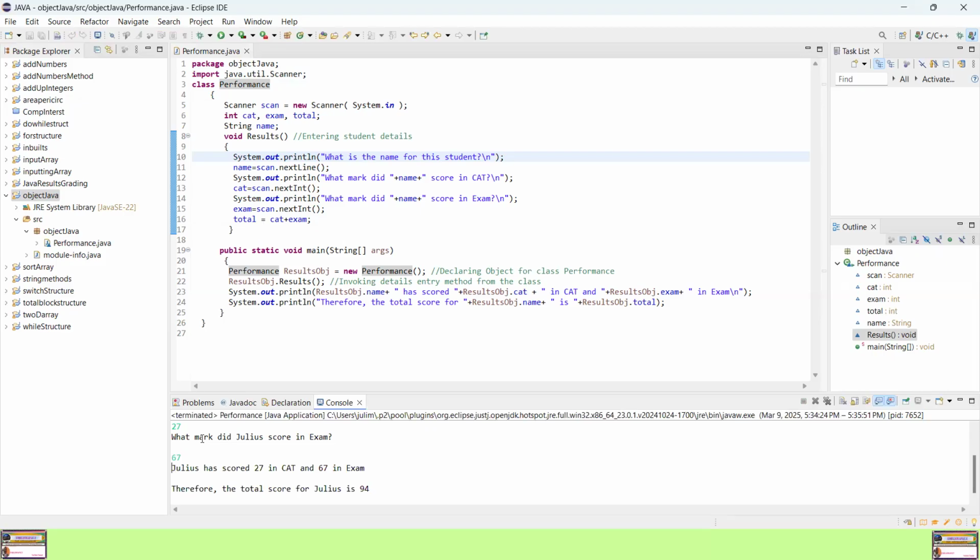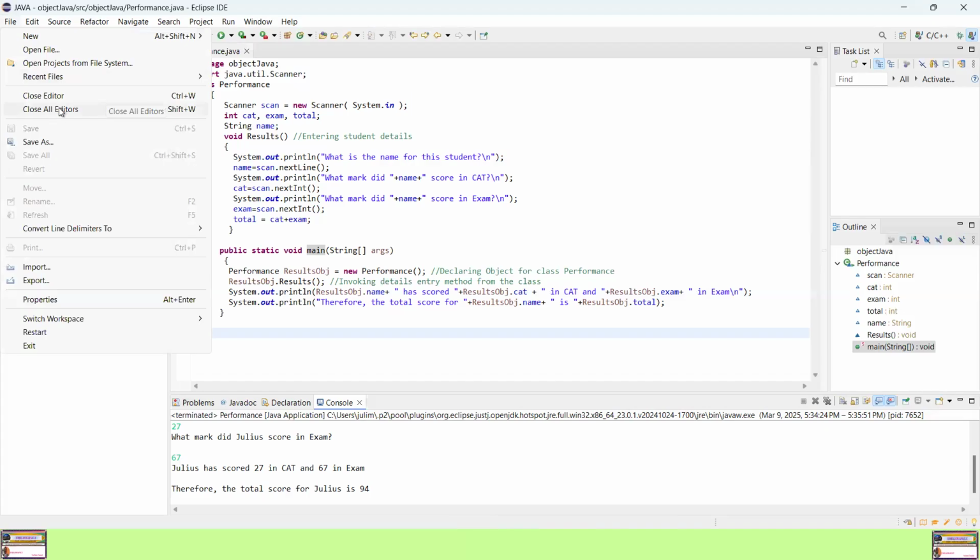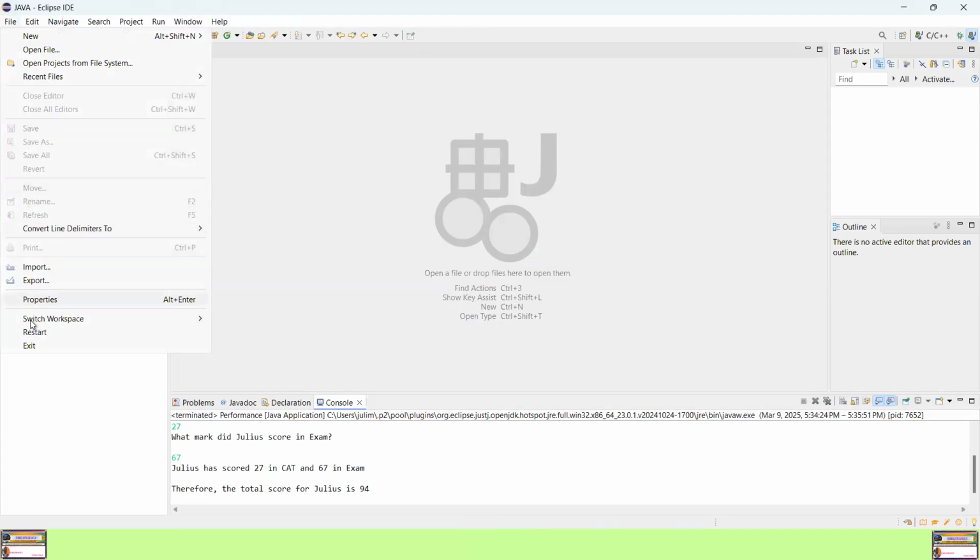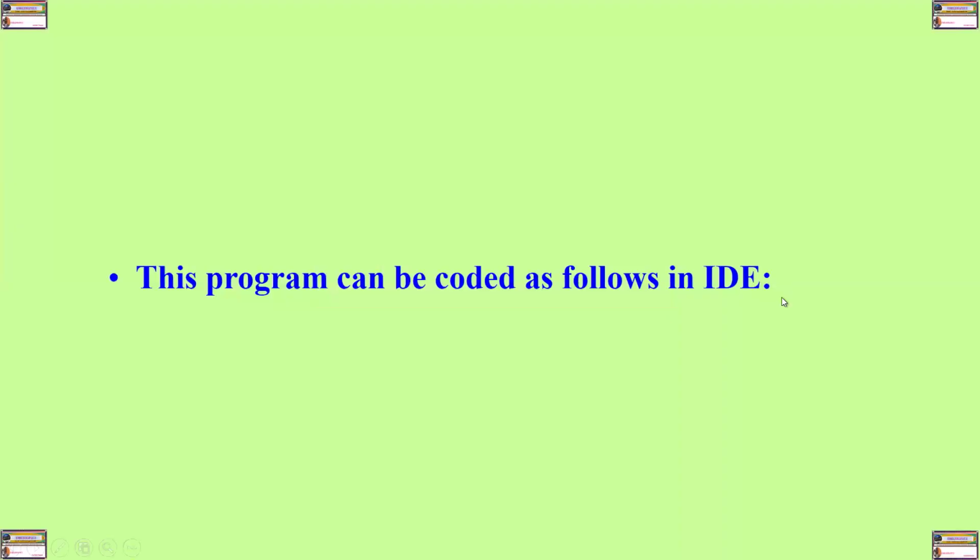My dear students and the rest of the learners, kindly note that the name of the student, the score in CAT, and the score in exam has been through the class called Performance and the method called results. While the statements for displaying what Julius has in CAT and exam, as well as the total, are within the main method. So with that, my dear students and the rest of the learners, you can close or exit from your IDE program.